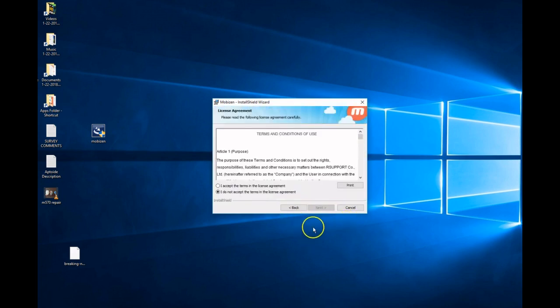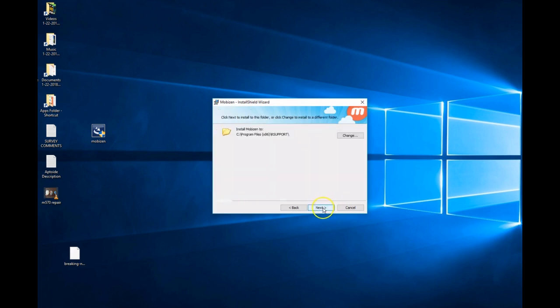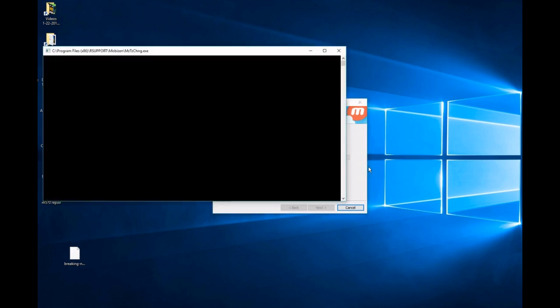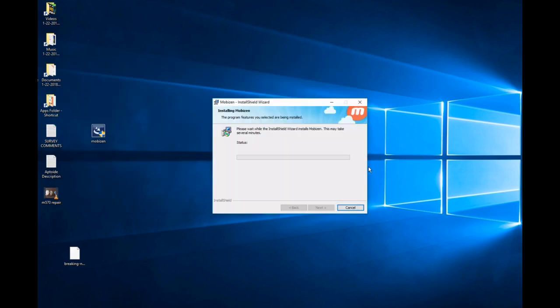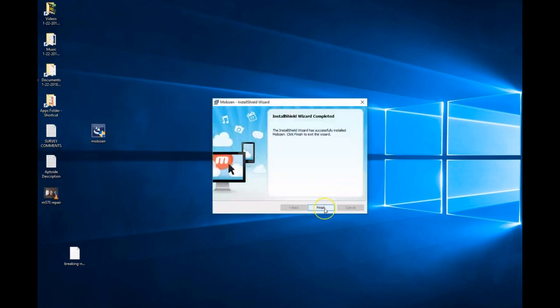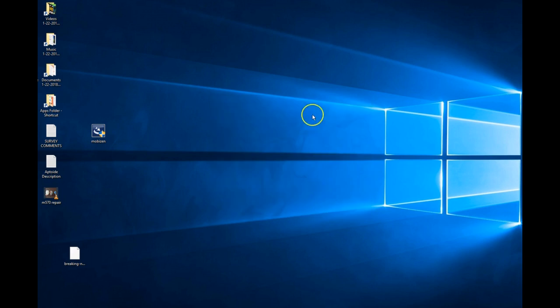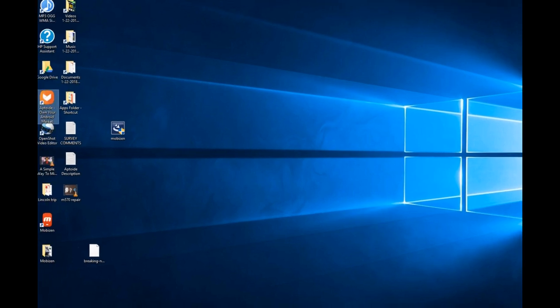Okay, next. I'm going to accept the terms of usage. You can look at that if you want, but okay, go to next. And let's go to install. Okay, and let's go to finish. That's going to install the Mobizen mirroring PC. Now, I'll show you what to do with that in a second.